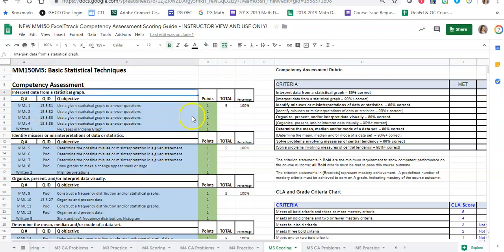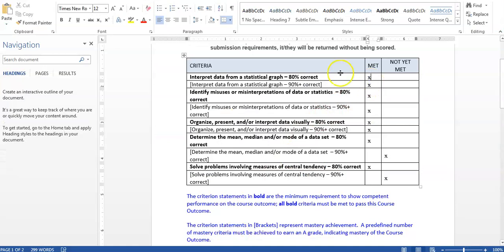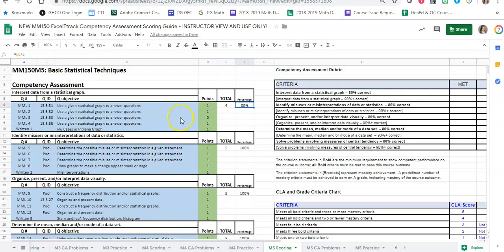So say you got the first question in My Math Lab right, the second question in My Math Lab right, the third one you got wrong, so you got 0 points on it. The 4th one you got right, and then the written piece you got right. So you have 80%, because that's 4 out of 5 questions, correct for this bold criteria. So you are going to go back to that rubric, and yes, you met, because you have to have 80% or more of the questions associated with that bold criteria correct. So you did it. But if you wanted to get that mastery, you have to have all 5.